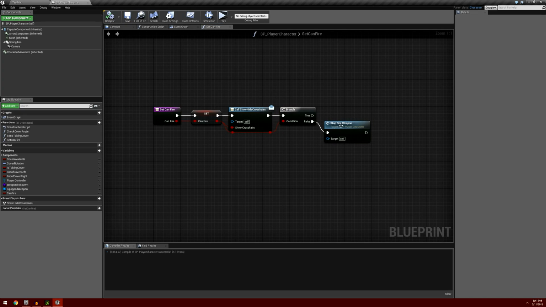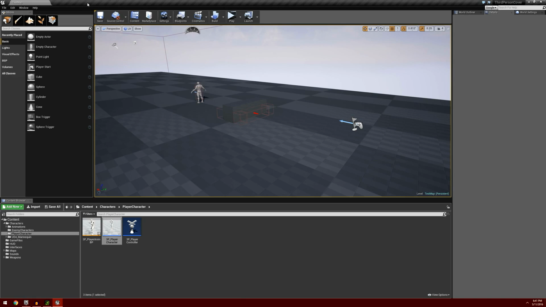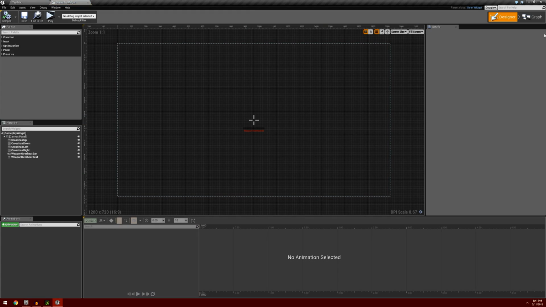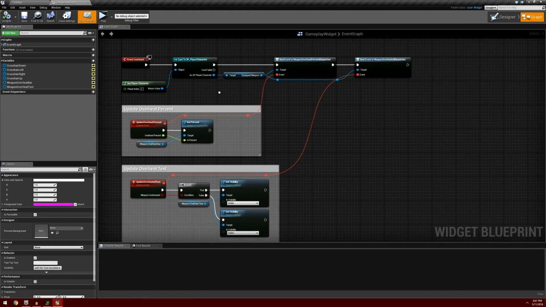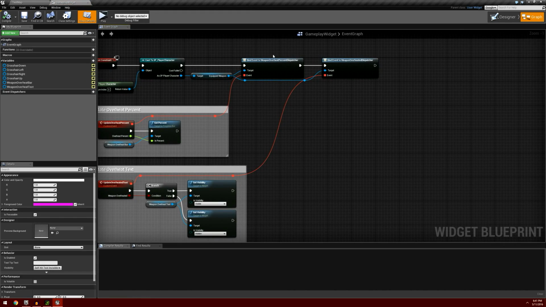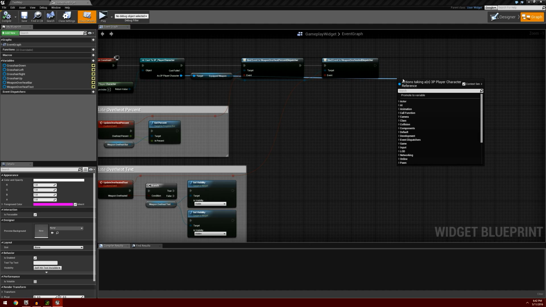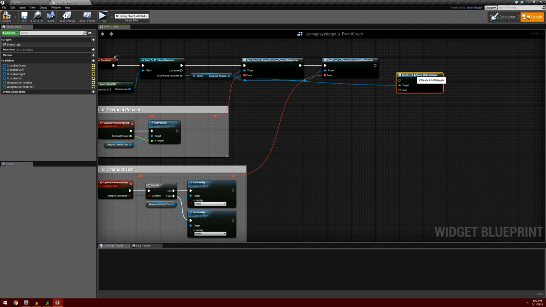Now we need to actually do something with this dispatcher. So I'm going to close out of our player character, go into our HUD and open up our gameplay widget, and we'll go into the graph. At the very beginning here, we grab our player character and bind our overheat dispatcher and our overheat percent dispatcher. So we can drag off our player character here, search for that show hide crosshairs dispatcher, and bind event. We'll connect that up.